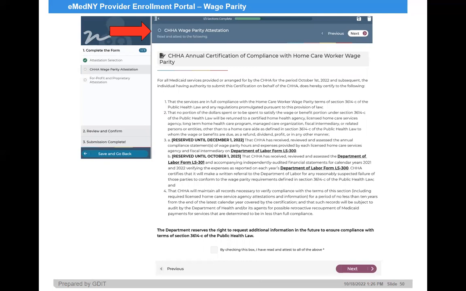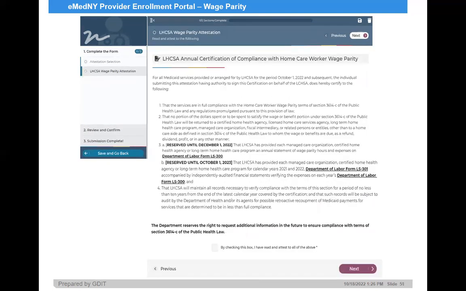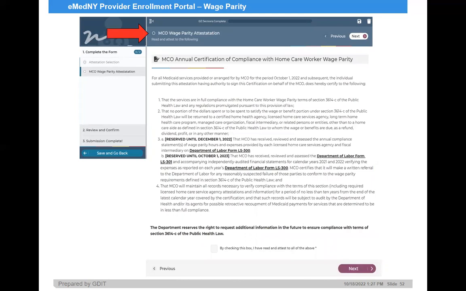The following is an example of a CHA. It is again recommended to follow through and read the entire statement. Check off the box at the bottom and click Next. The following is a LICSA certification or attestation, and again, this provider is similar to the fiscal intermediary. You'll want to note any action that you may need to follow. Check the box off at the bottom of the certification statement and click Next. And finally, this is what a managed care organization is going to see for the attestation. Make sure to read through the attestation carefully, check the box off at the bottom, and click Next.